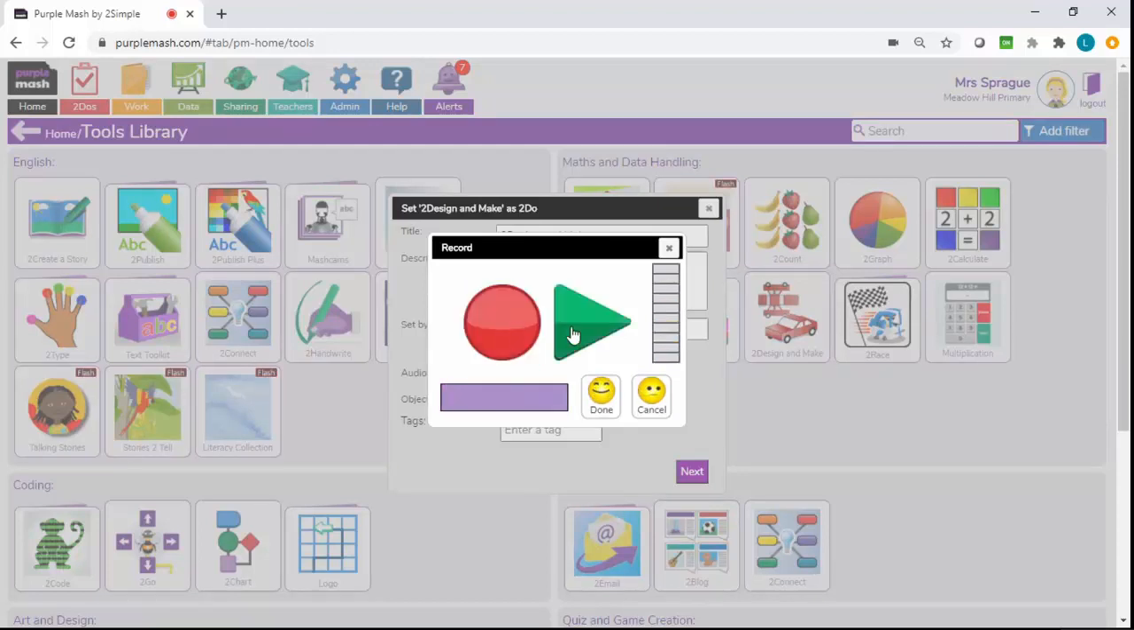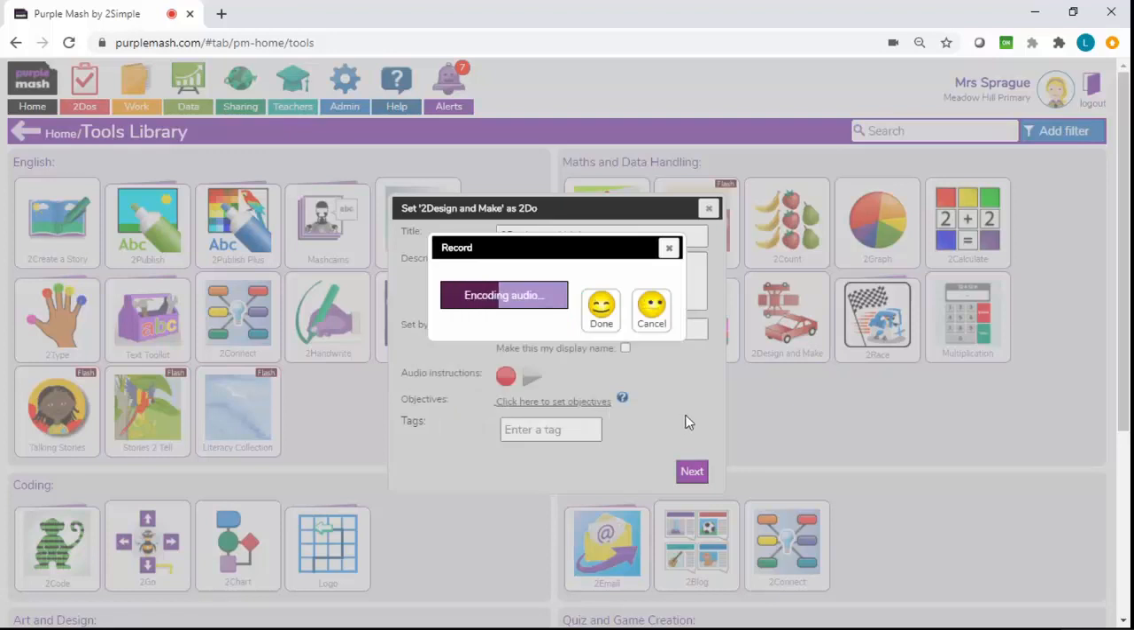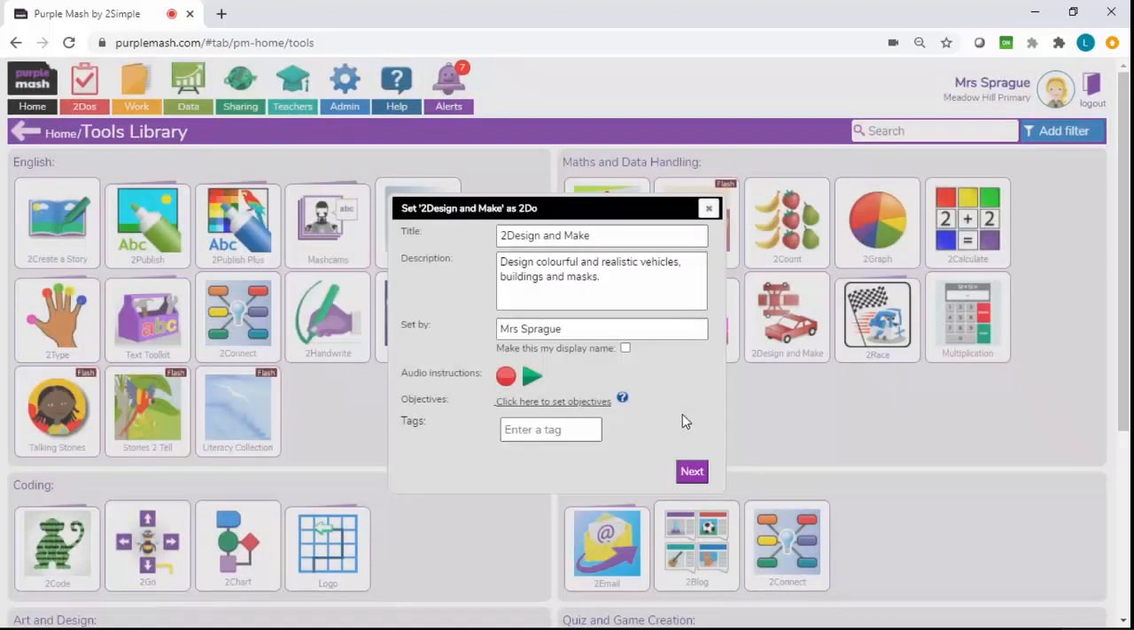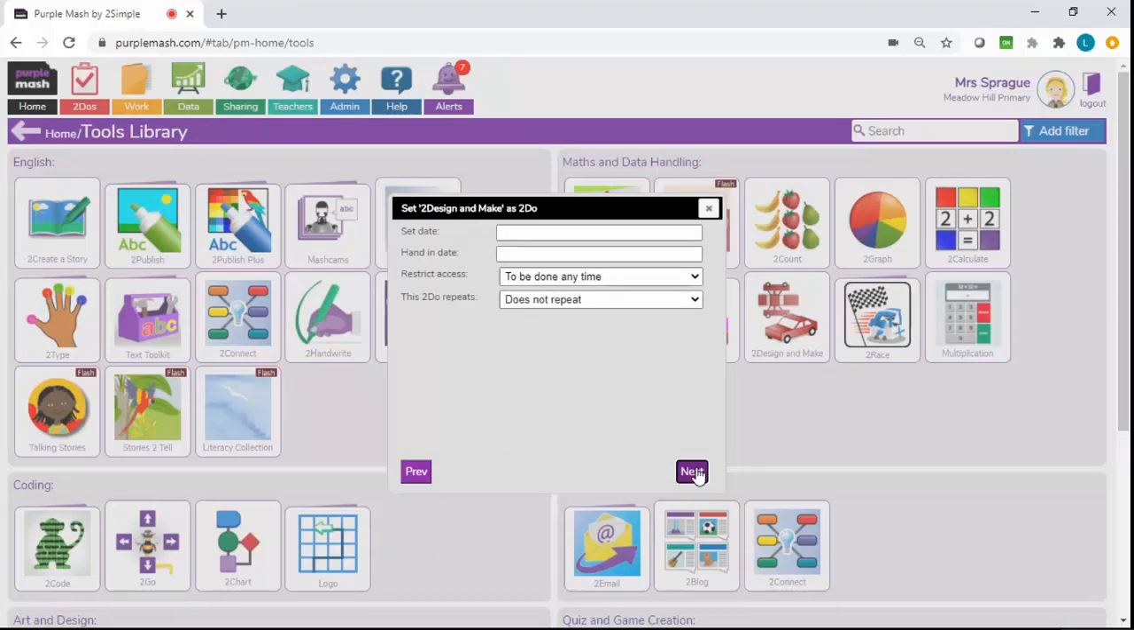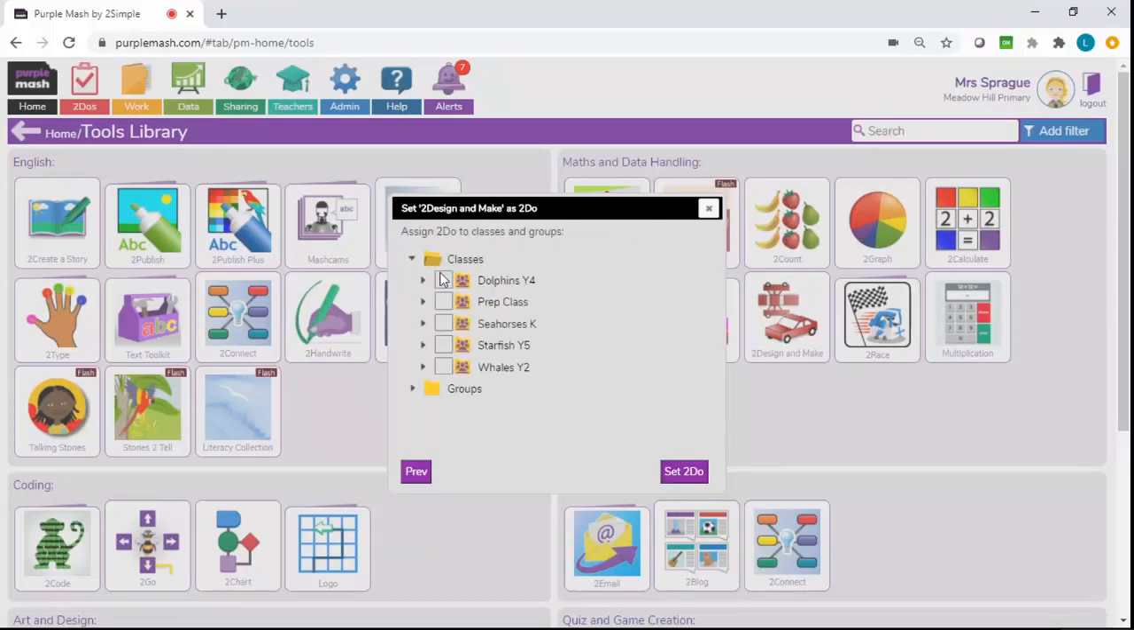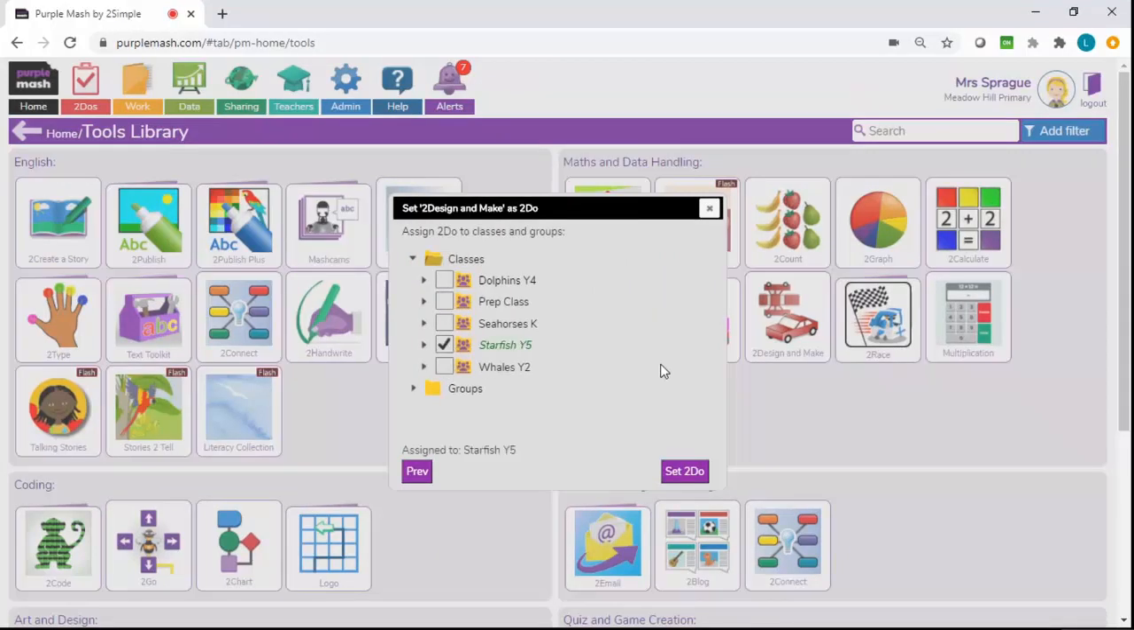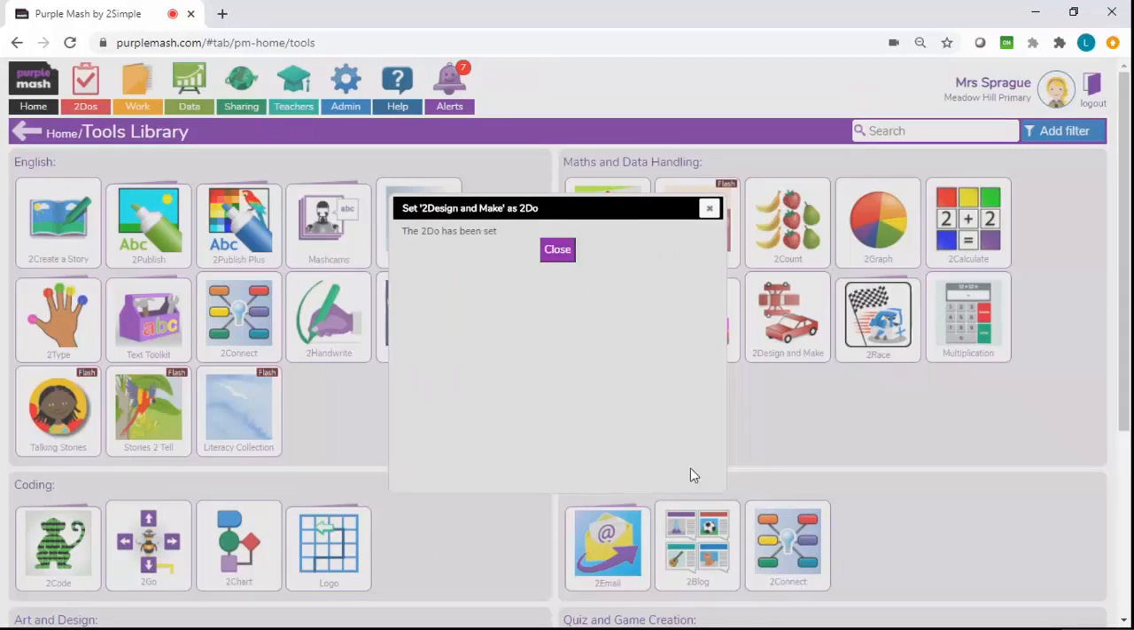I press stop, can play it if I wish. Once I'm happy, I can add that into my instructions. And very quickly, I'll just nip through the rest of this process. I'm going to choose my Starfish class, Year 5s, and I'm going to assign that to them.